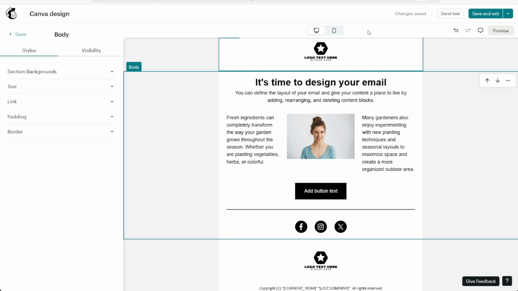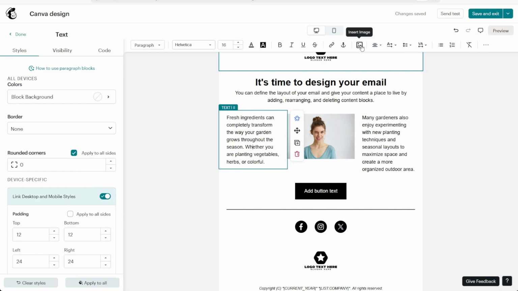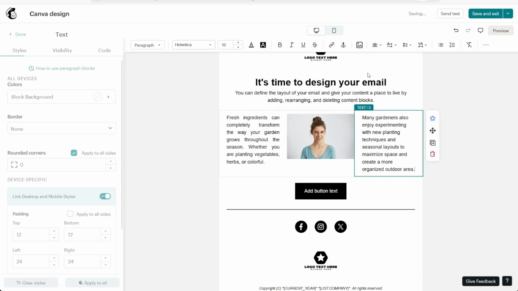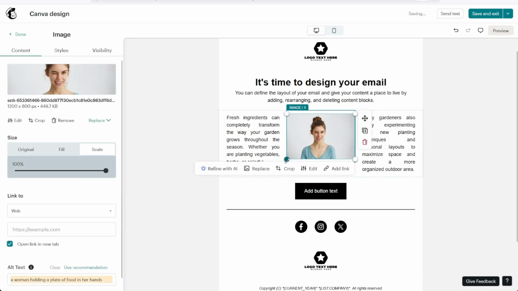Now, whenever you have a paragraph, simply click on the text block. At the top, you want to set the alignment, which is on the right-hand side beside the insert image, as justify. You also want to do the same thing on the right-hand side. And as you can see, we now have a text wrapped around an image.